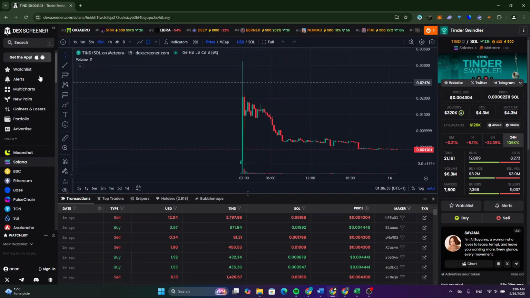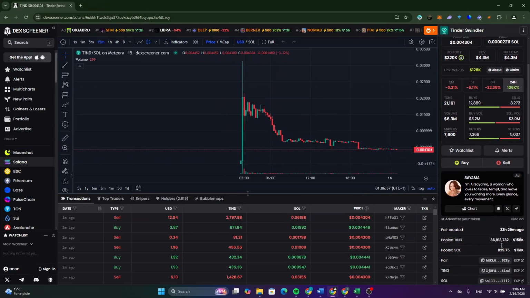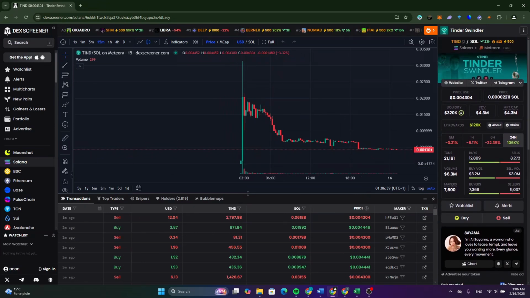As you can see, this token is available on the screener and it was created 23 hours ago and increased by 1,000% in the last 24 hours. The liquidity here is unlocked by 99%. That's made your investment in a safe place. Also, this token is trending number 13 in the Solana section.